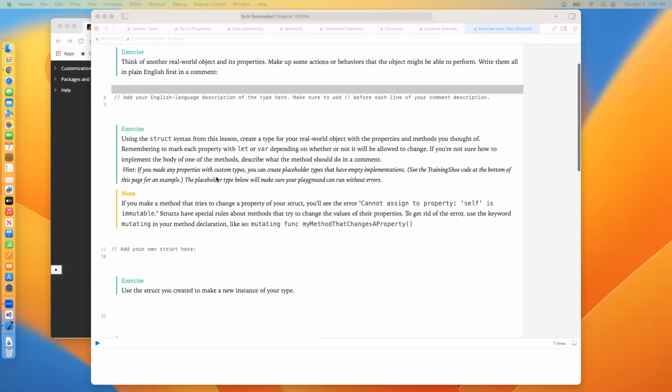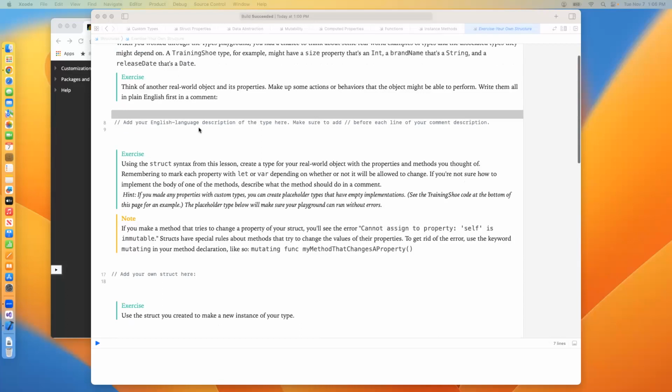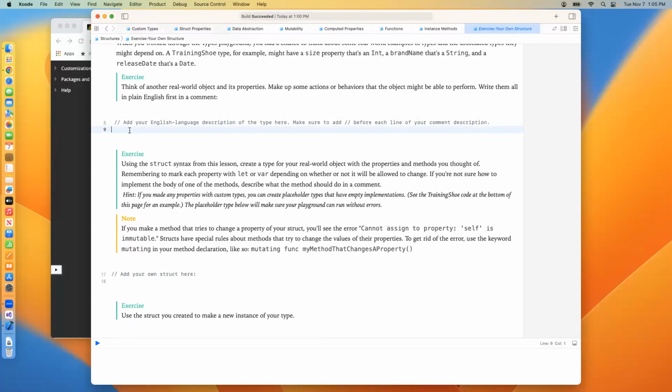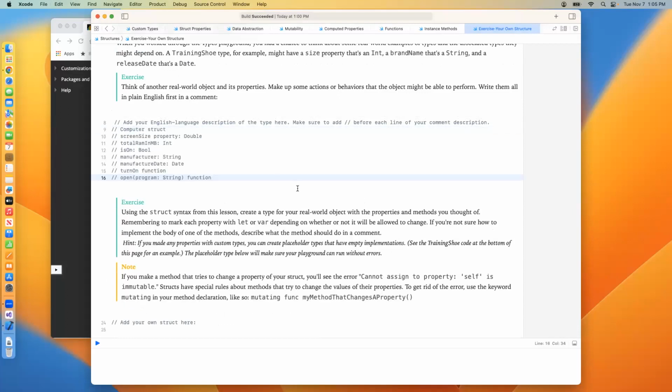Here at the top, they're asking, add your English language description of the type here. Make sure to add comment marks before each line so that we realize that it's a comment. What I'm going to do is drop in all these comments at once, and then we'll talk through them. I think that's probably the most efficient way to do this. So here they come. If it is of benefit, here it comes in the chat as well, just to give us a little bit of efficiency.